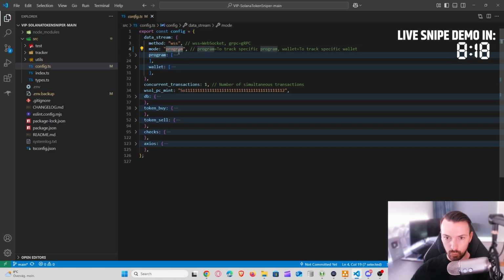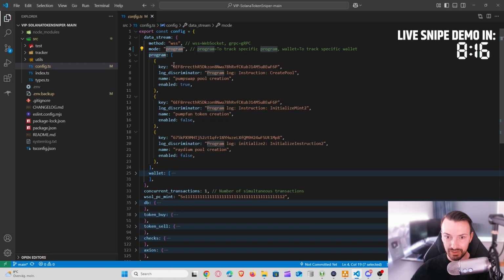If you choose wallet, if you choose program, then you will have to specify the program key here or the program ID, and also the log that you want to look for in this program's logs. And you can also give the name, and then you can enable it or disable it. As for now, as you can see here, we are looking at the pumpswap program, and we are looking for an instruction create pool.